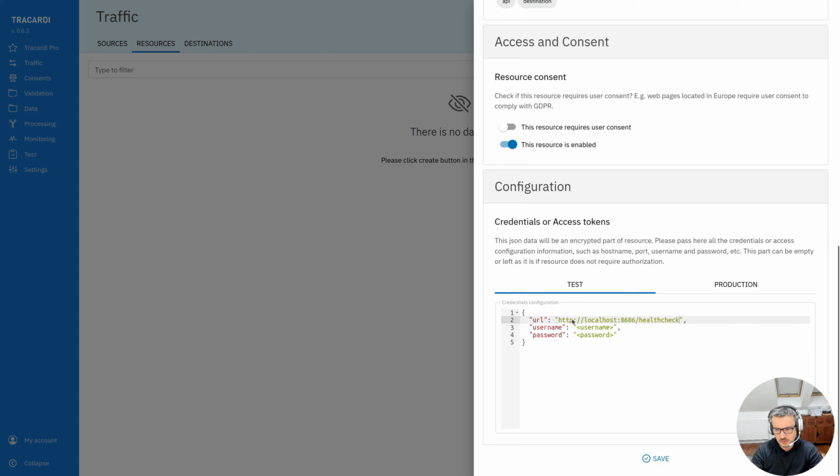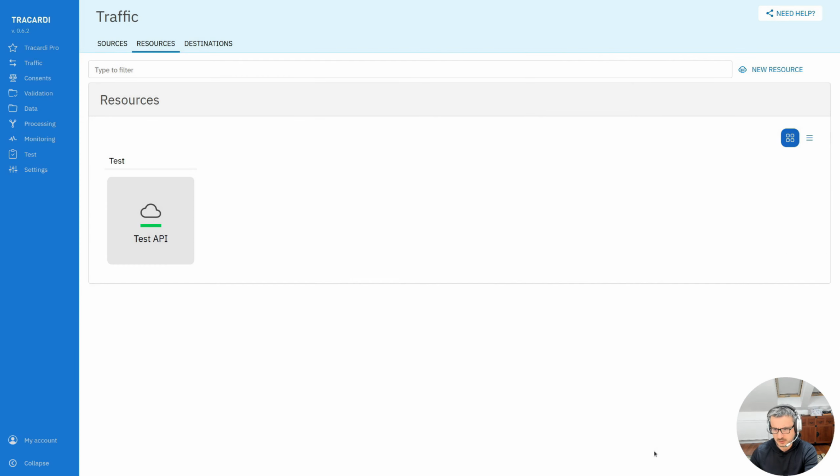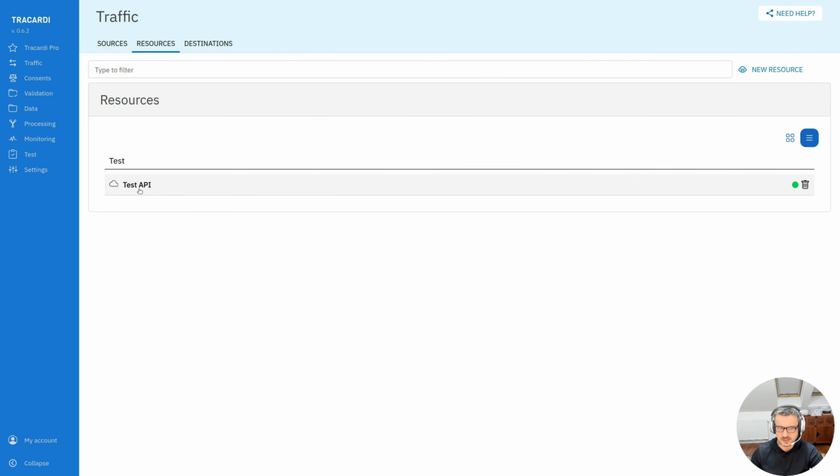I will call a local Tracardi API that does nothing, just collects the information from the call and returns it. We don't need username and password, and I will set a test and production environment as the same. Okay, done. So right now we have a test API resource. We can use this resource to send events, and you can also use this resource to send profile data. So for example, if we set this resource to an API of an external system, we can send the data that we've collected in Tracardi to that system.